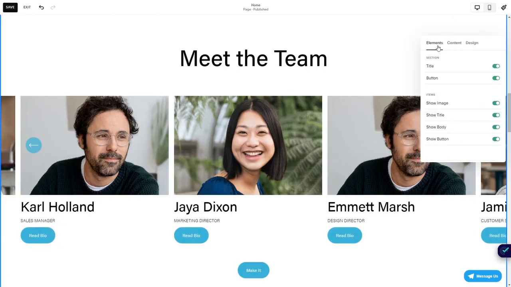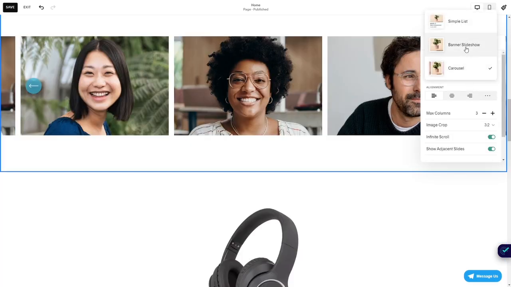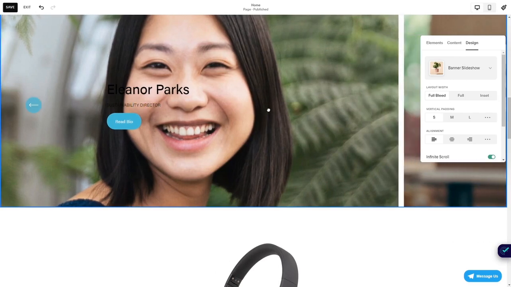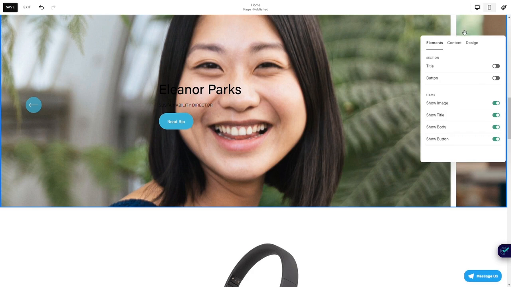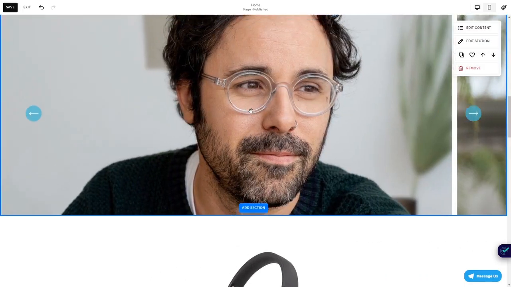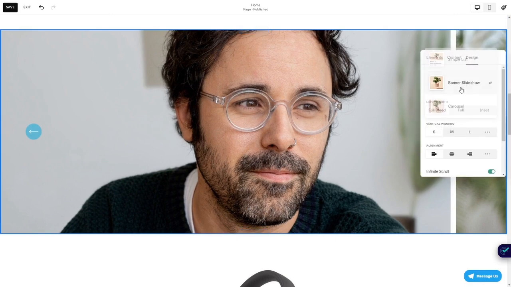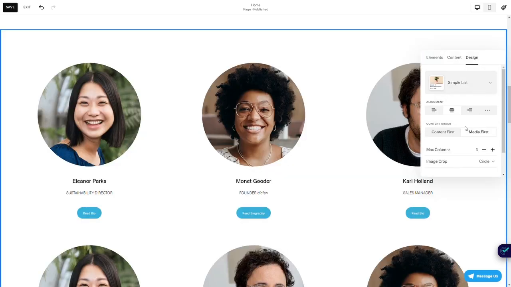In that case, if you wanted a gallery, you turn everything off except for the image. We make that a banner slideshow. You can see we've essentially got a slideshow here using a list item. But that's not what we want to do. We want a simple list. So back to familiar territory.